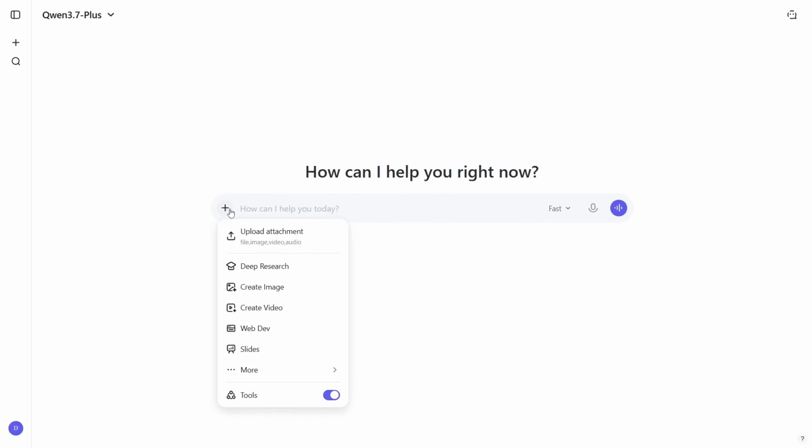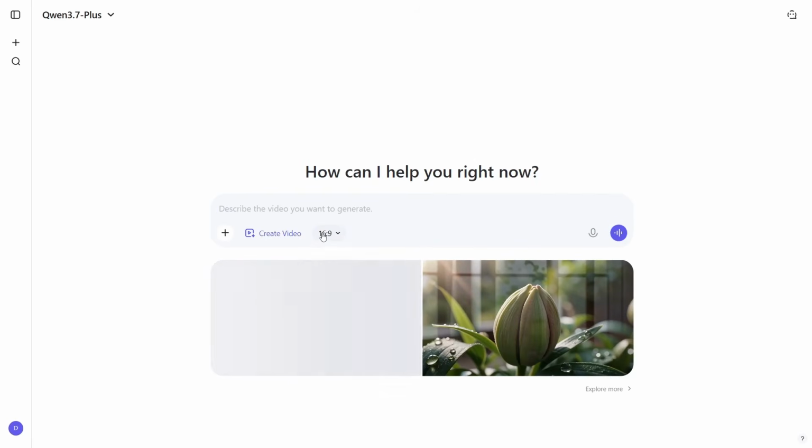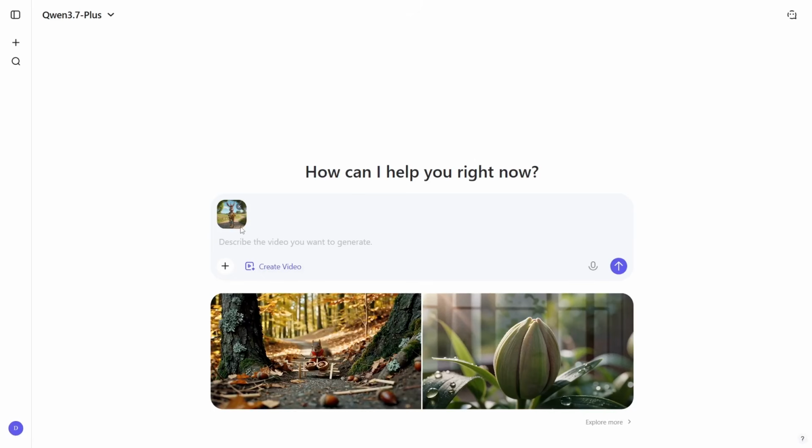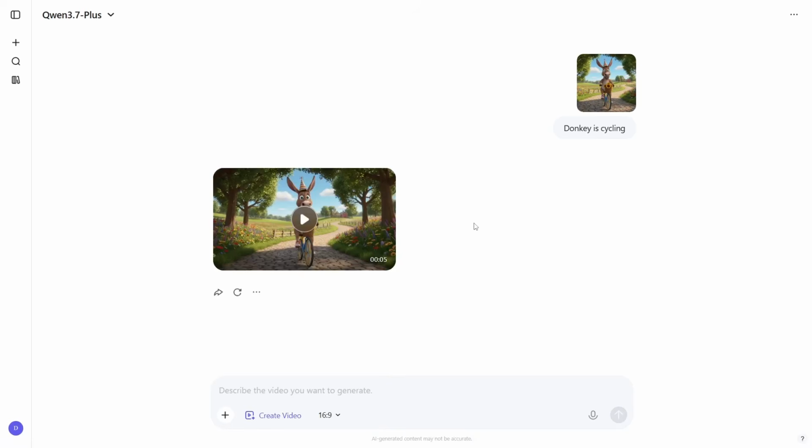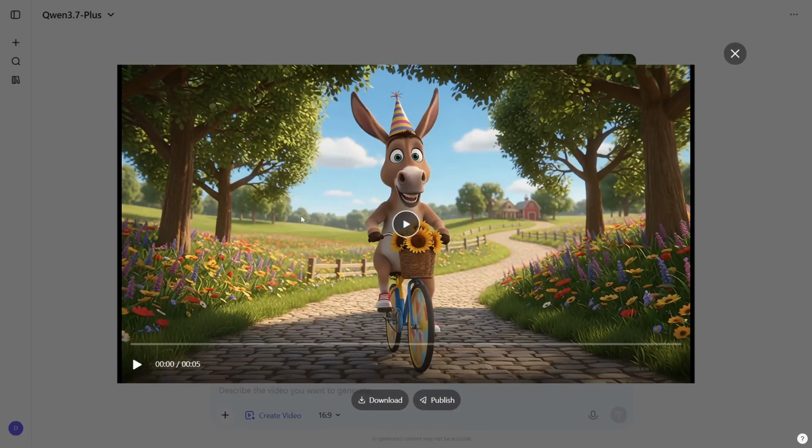Head into the Video Generation tab, click the plus icon, and select Create Video. First, set your aspect ratio to the standard YouTube size. Then, upload your reference image and type in your prompt. I ran the exact same test prompt. Donkey is cycling. Hit Generate. It takes about 30 to 35 seconds, which is incredibly fast for what it's actually doing behind the scenes.